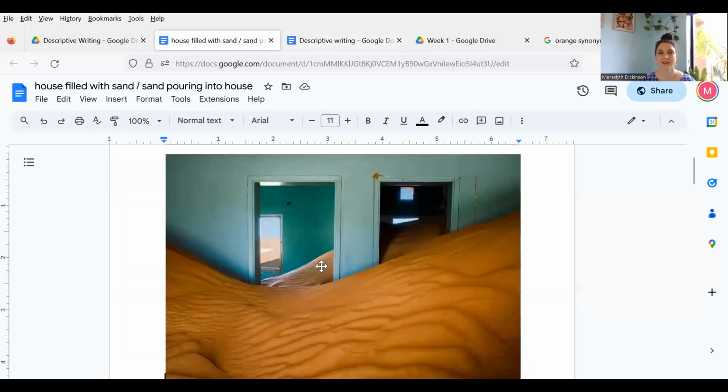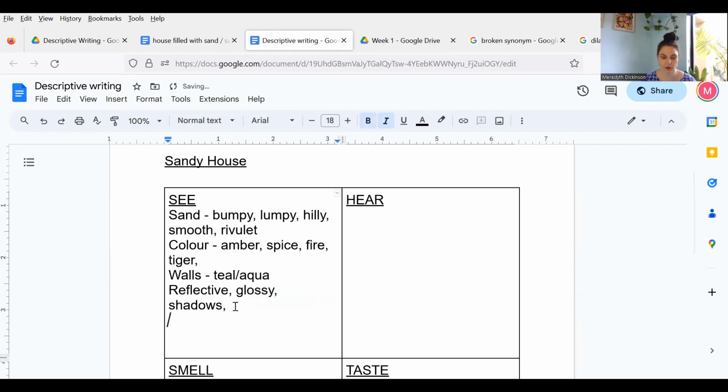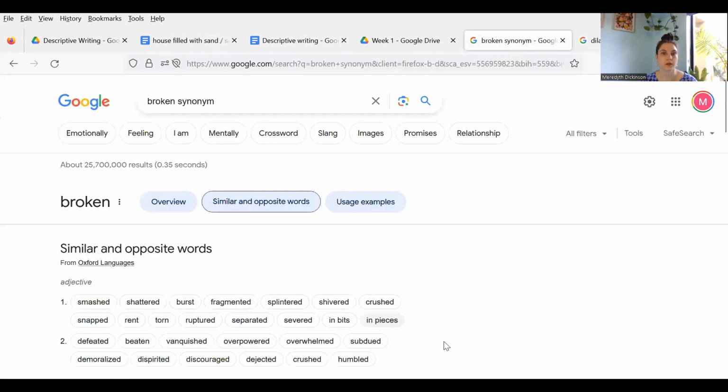And what can I see? I think they're a little bit shiny. There's the reflection of the sun coming through the window here, but there's also a lot of shadow on it. And I can also see here how they're beginning to break down. So I might say it's reflective, glossy, shadows. I just said that about how it's broken. So let's do a broken synonym search.